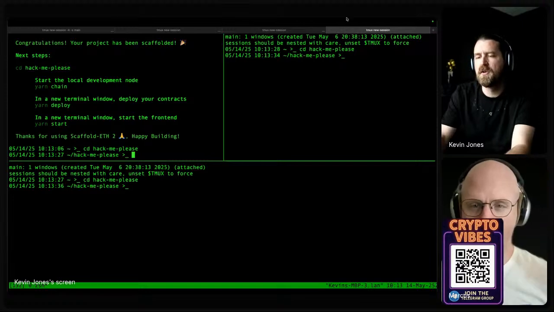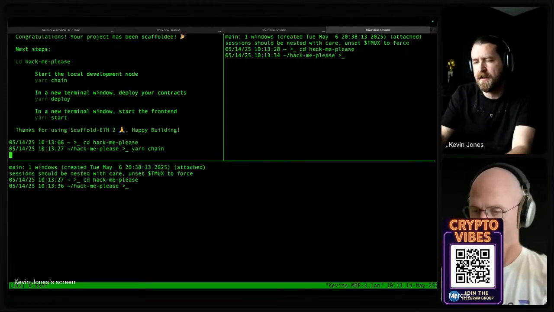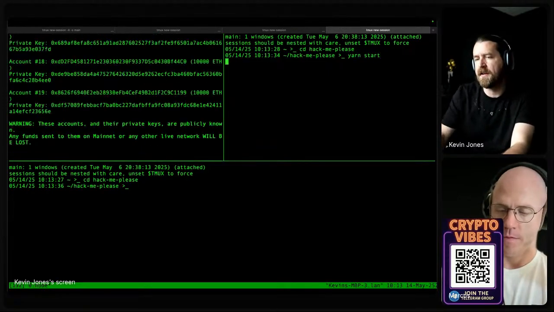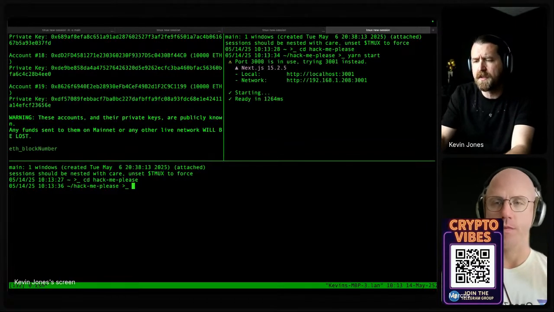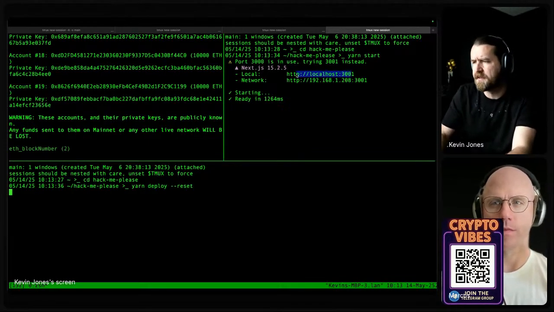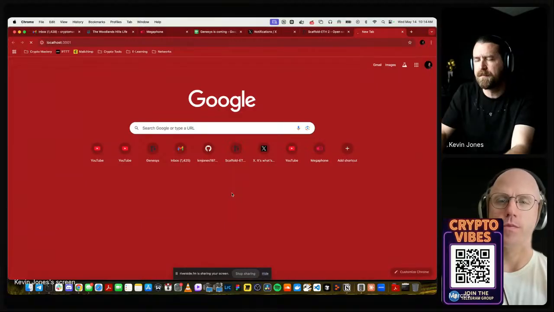So if anyone doesn't know Scaffold ETH, you just need a few terminals open. You start up your chain in one window with yarn chain, start up your front end in another window with yarn start, React. And then we'll use this one to do a deploy because it does come with a contract. So we'll just deploy that contract that comes with it. Oh, I did have something running, but that's okay. We'll run it on 3001 and let's go ahead and open it up here.